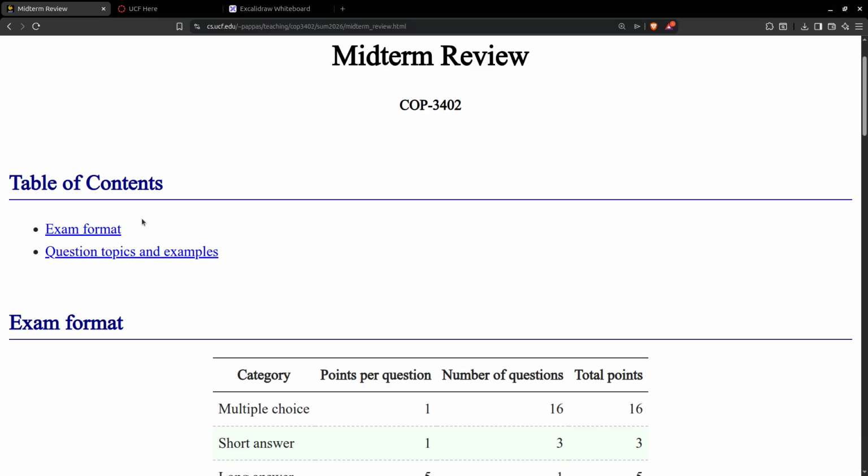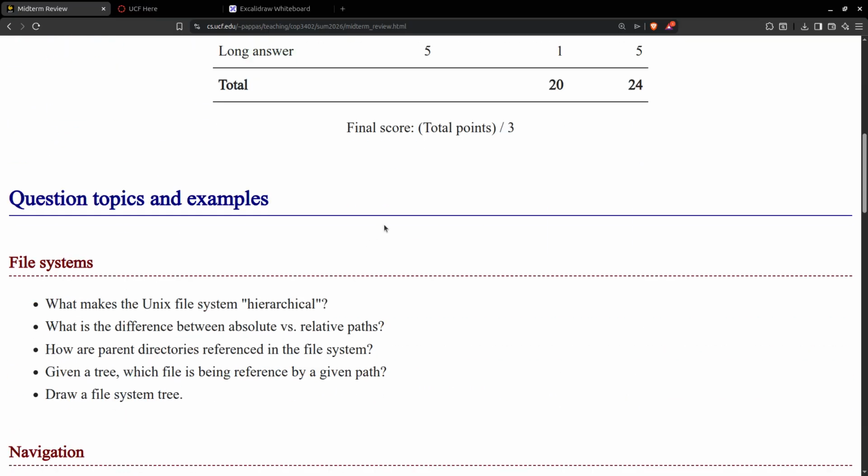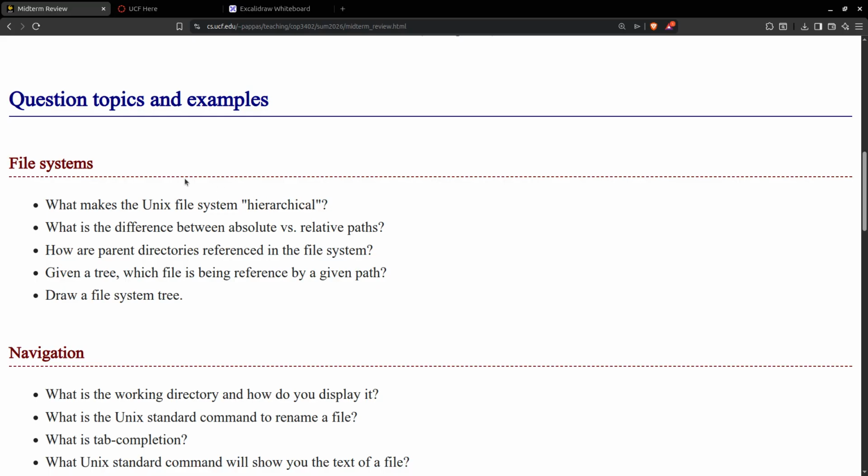Okay, so I guess we can begin with the actual review. So first topic here is file systems. What makes the Unix file system hierarchical?